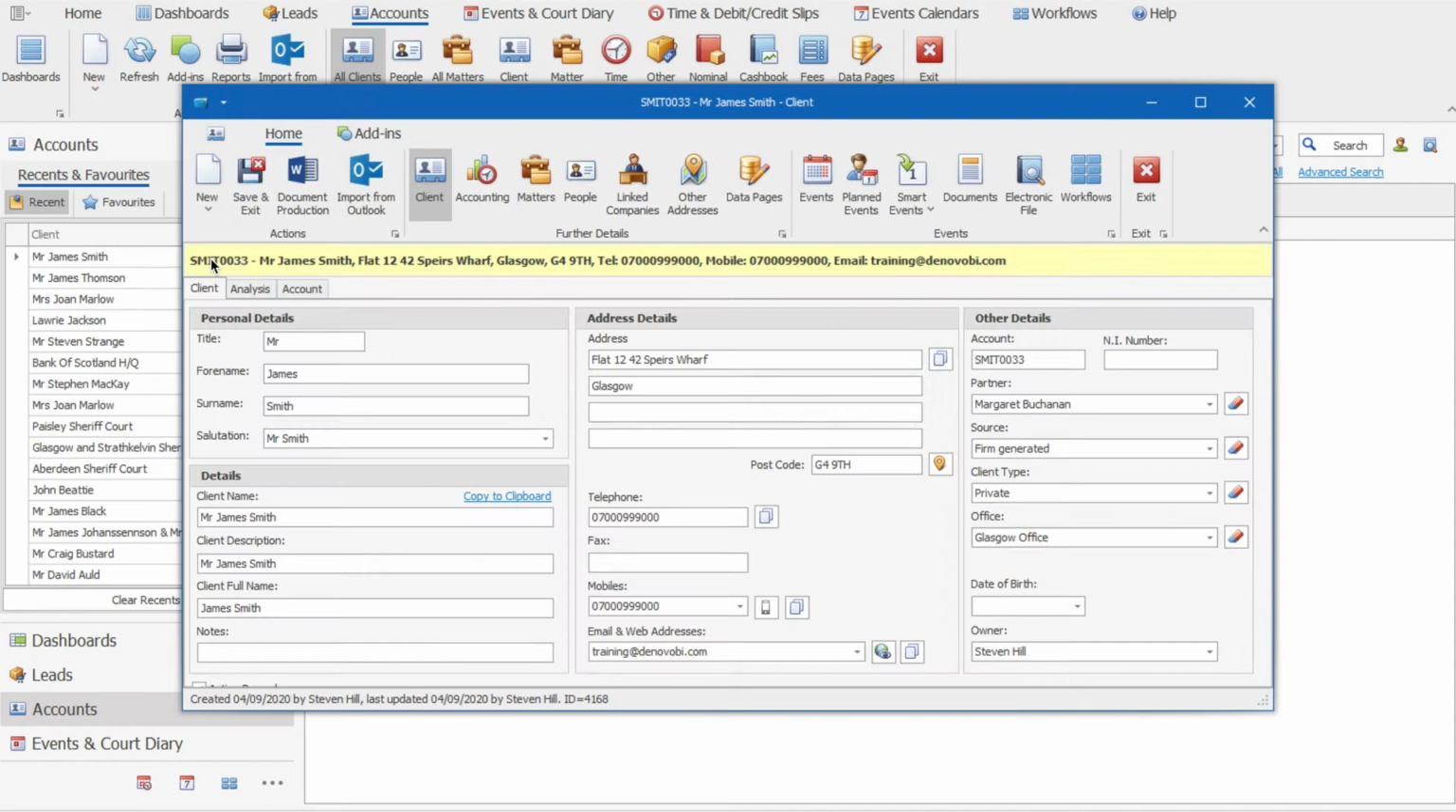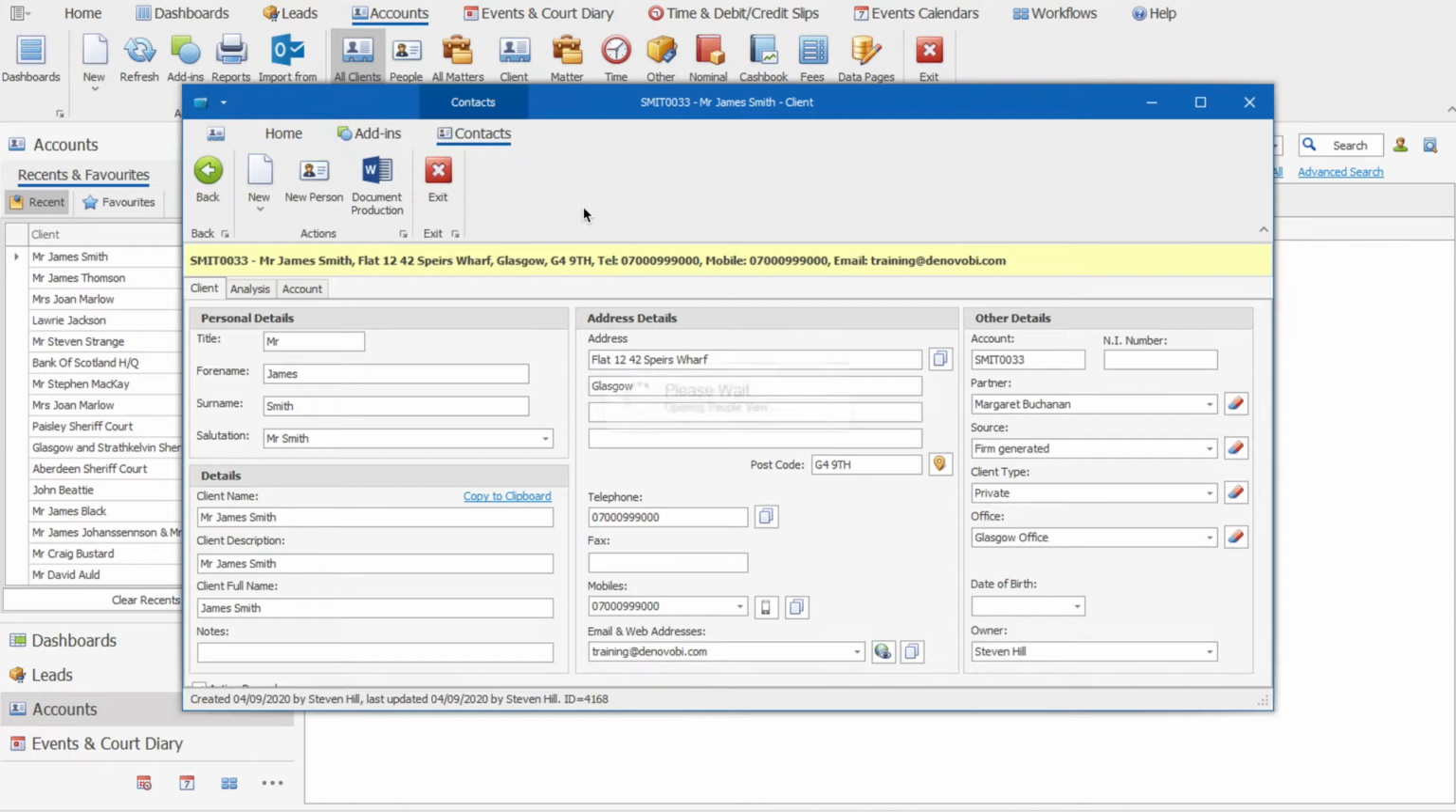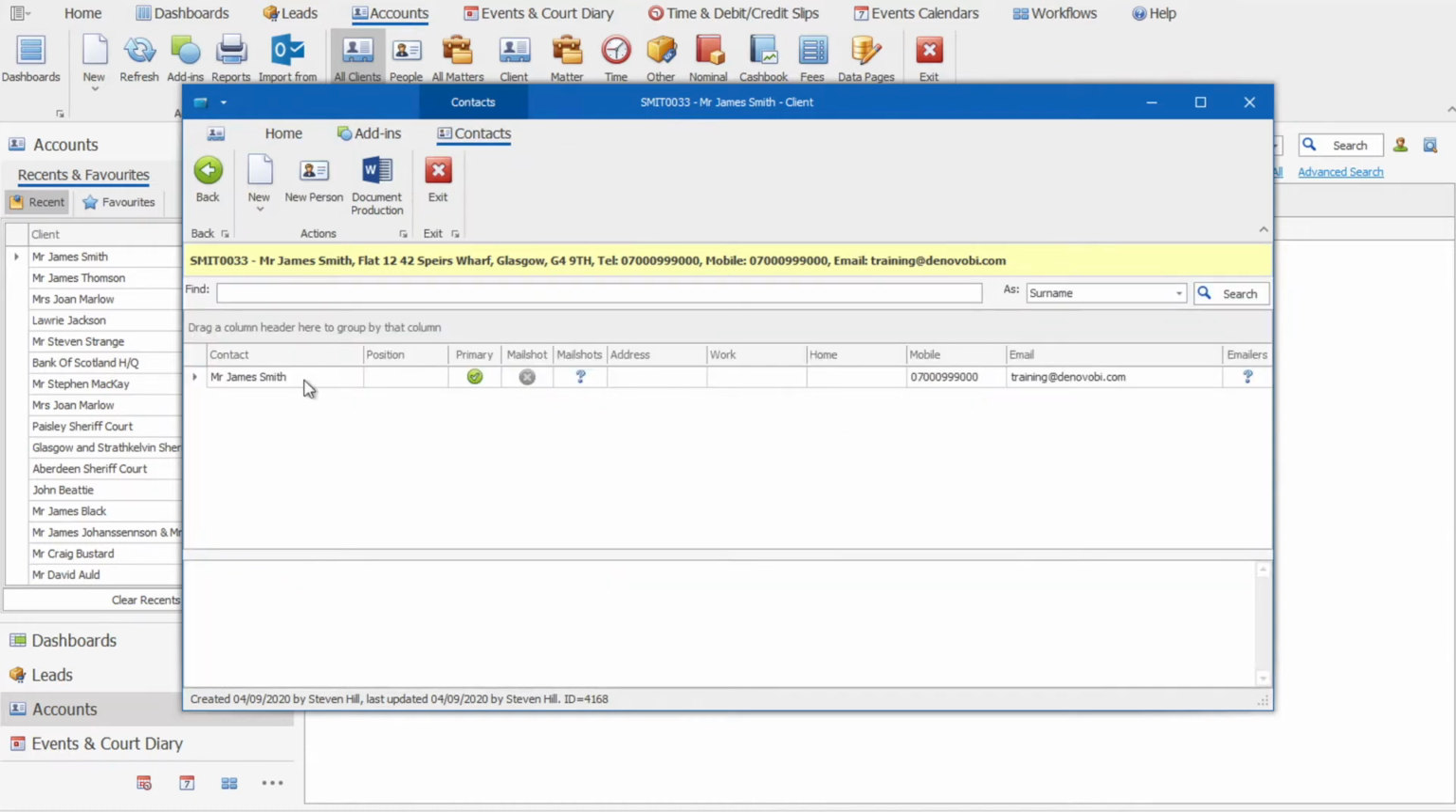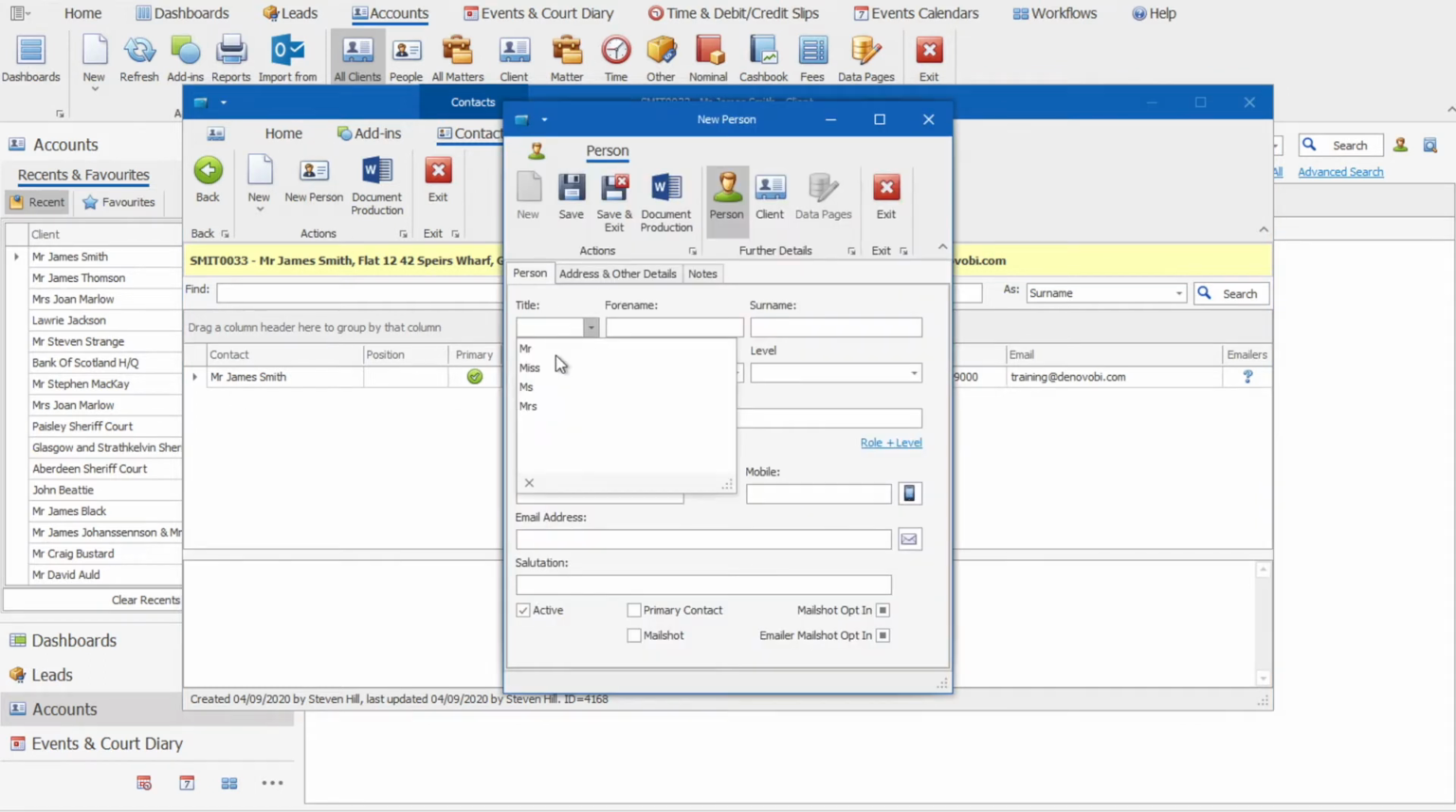Let's go into client level now and look at the ability to add new contacts or people against either this client, a linked company, or another address. If you click on the people icon, you will see there is one person associated with this client, which is the client themselves. If you click on new person, you are able to add other contacts in there.